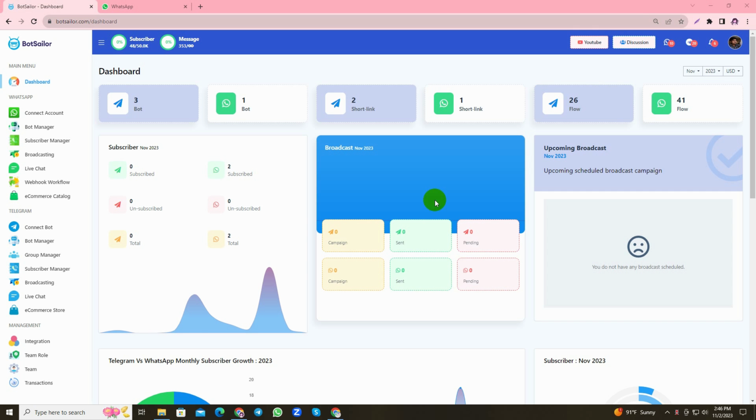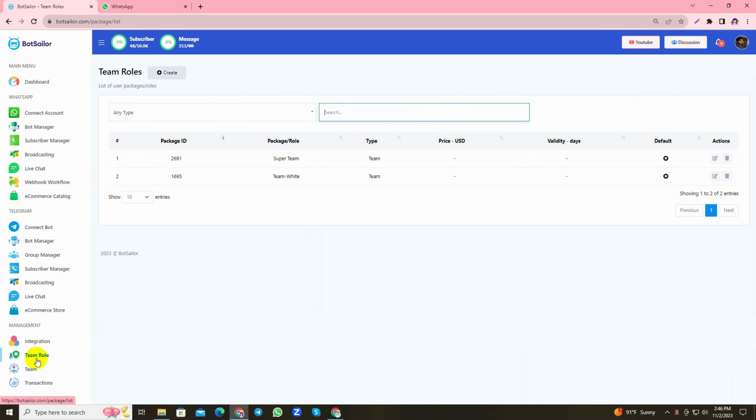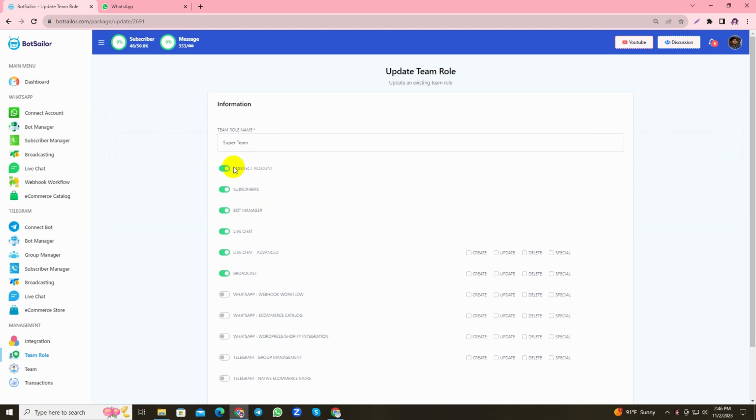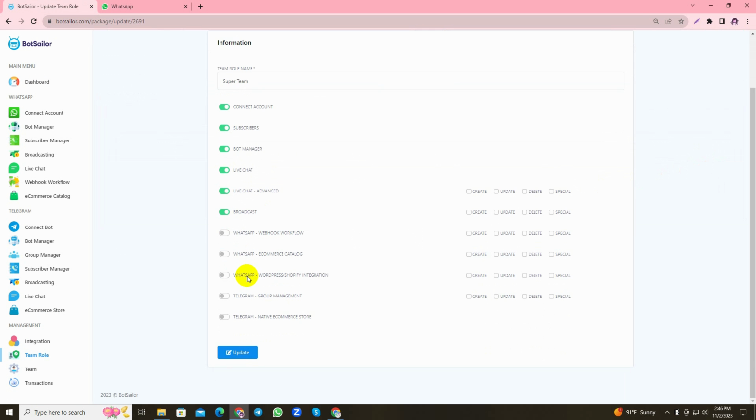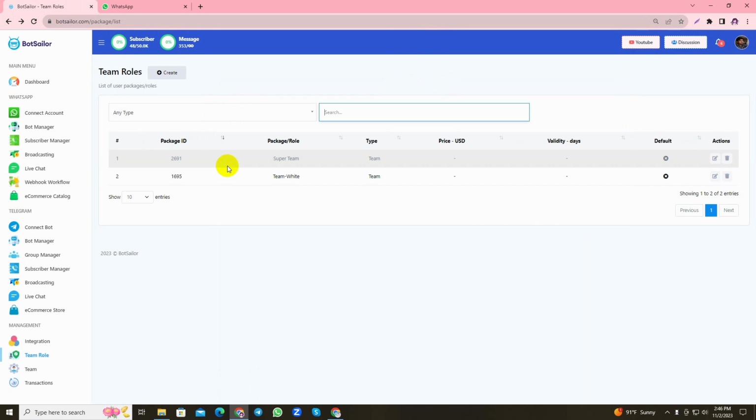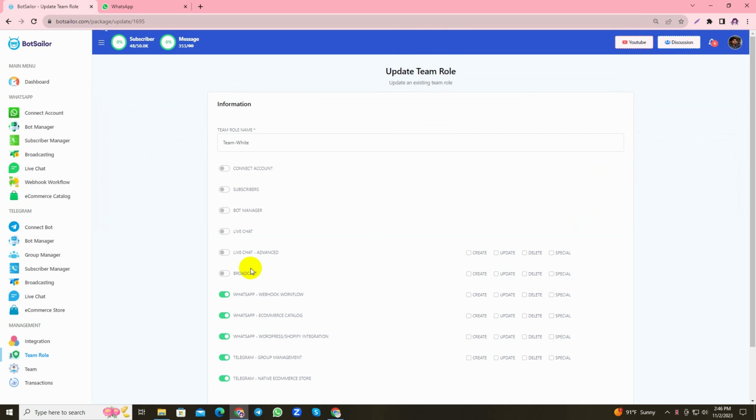So let's get started. Well, as you can see, this is BotSailor's dashboard. From here, I'll navigate to team role and go on describing how you can craft your team's role. As you can see, we have two teams already added here, that is Super Team and Team White. Let's see what permission and access or roles the Super Team has. The Super Team has these 6 access or roles from this list, and Team White has the other 6 access.